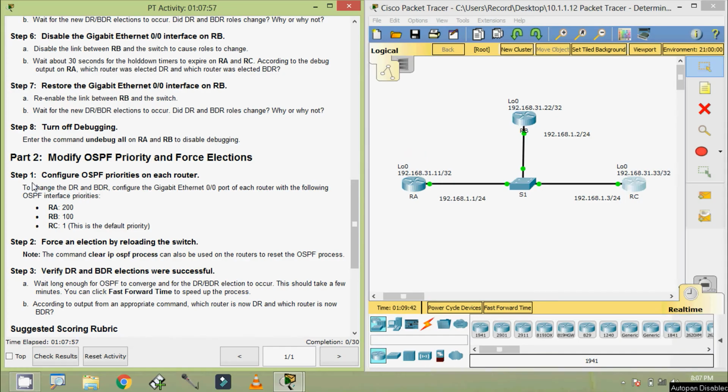Now we will come to part 2, modify OSPF priority and force elections. Step 1, configure OSPF priorities on each router. To change the DR and BDR, configure the gigabit Ethernet 0/0 port of each router with the following OSPF interface priorities. Here we can see that we have to give 200 for RA, 100 for RB, and 1 for RC. This is the default priority.